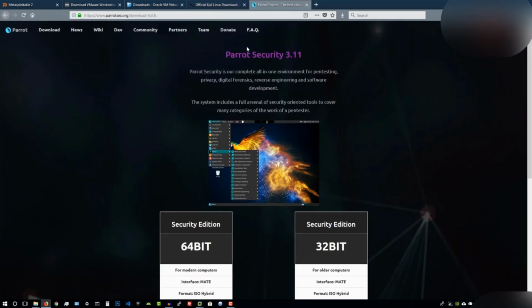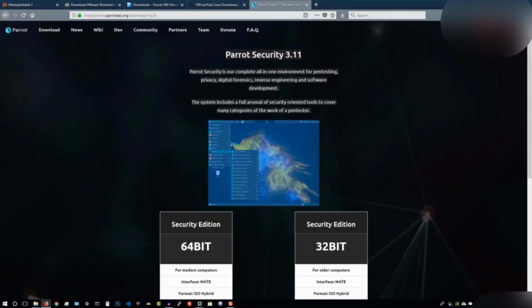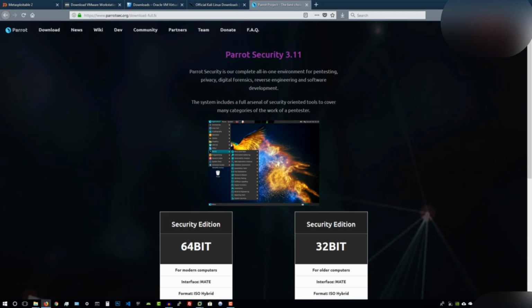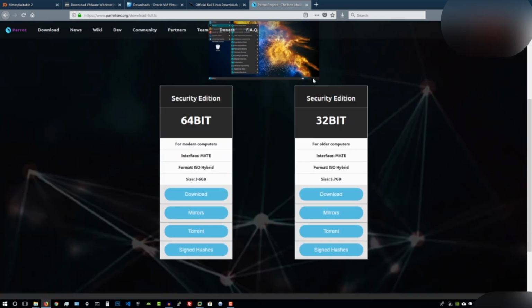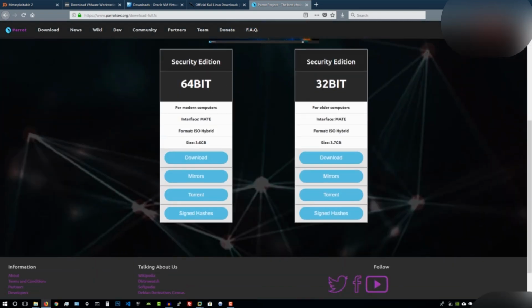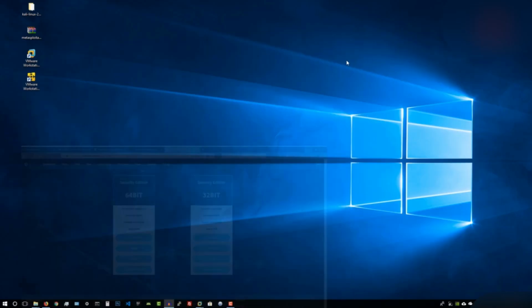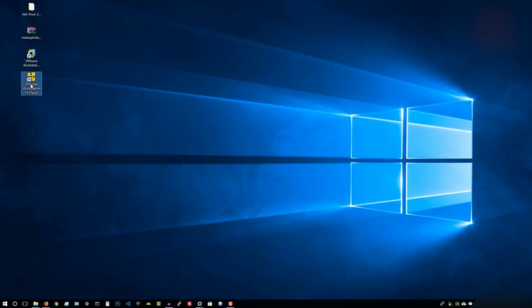So going back to Parrot OS, you can see that the latest version as of recording this video is Parrot OS 3.11. Okay. And you have your 64-bit and your 32-bit, and this is essentially the ISO. So the ISO for Parrot is really very simple to install. Or to create a virtual machine, all you need to do is open up your virtualization software.